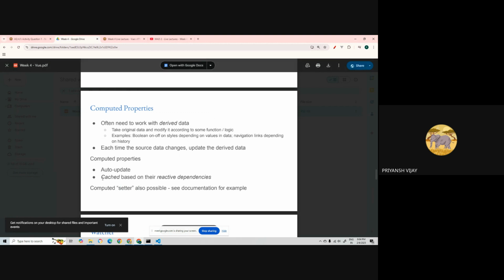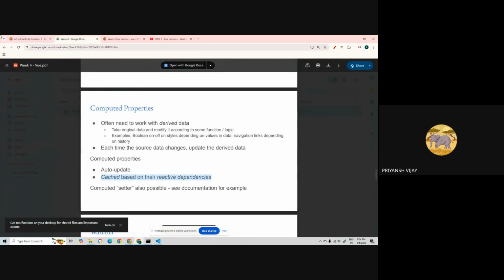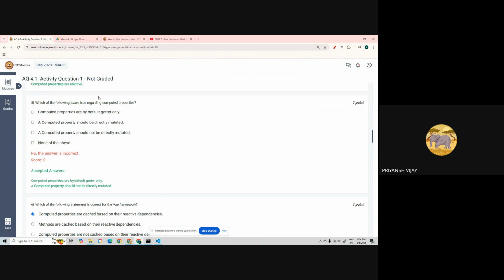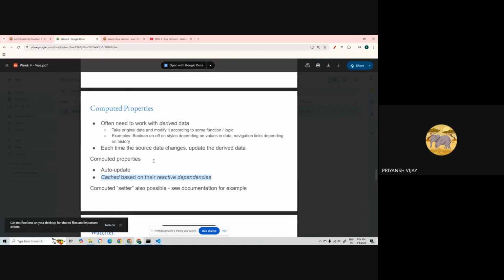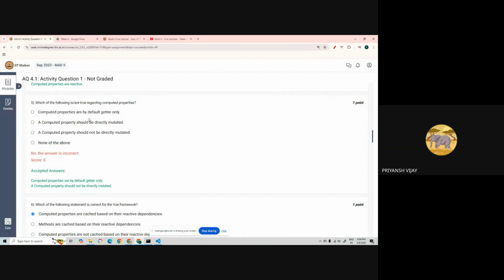Computed properties are cached based on their reactive dependencies. So yeah, you can see this question is directly from the slides. Computed properties are cached based on their reactive dependencies. And this question asks which of these is about computed properties. So yeah, here it is computed properties, and computed properties are by default getter only.